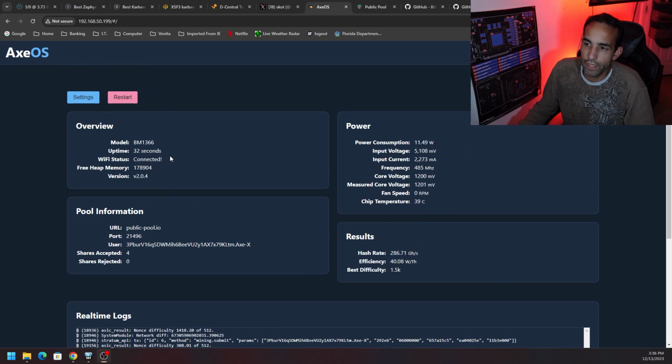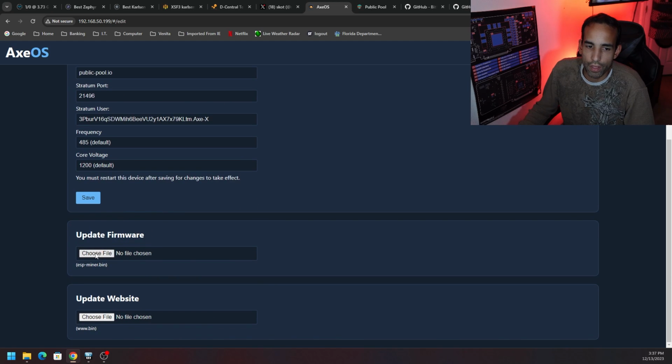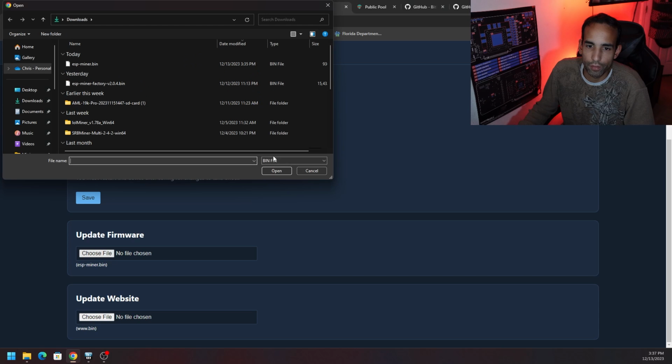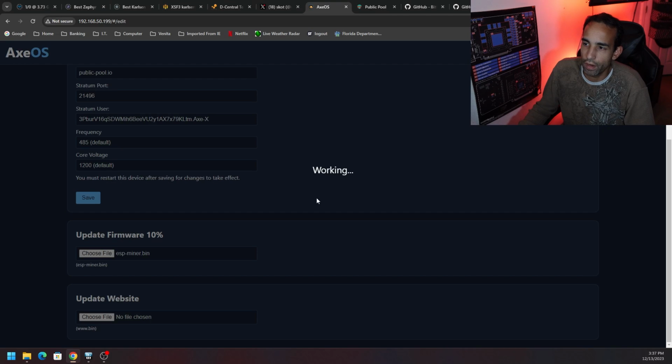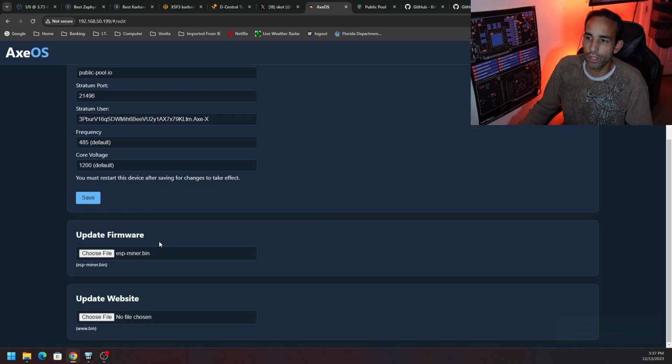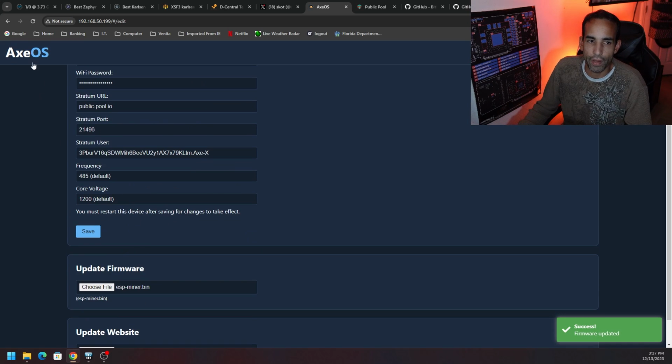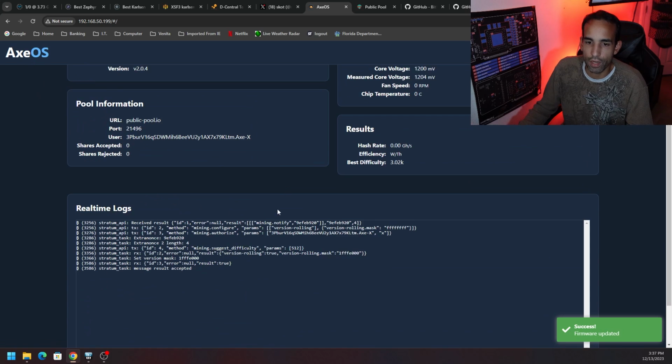Nope, it was just that easy, choosing a file, and we're already on version 2.0.4. If we go back to settings here, all I did was click choose file and select the file, and as soon as we did, it shows a screen. It says working, and after a few seconds that will go away. You can see the firmware update right down here in the bottom left. That's going to do its thing, and then it's going to restart. Go straight back to the home page by clicking the AxeOS in the top left.